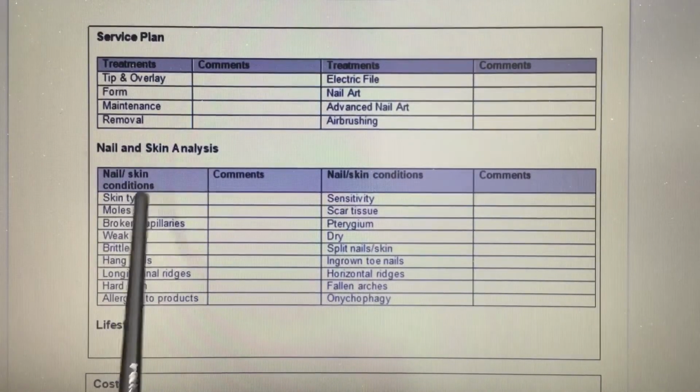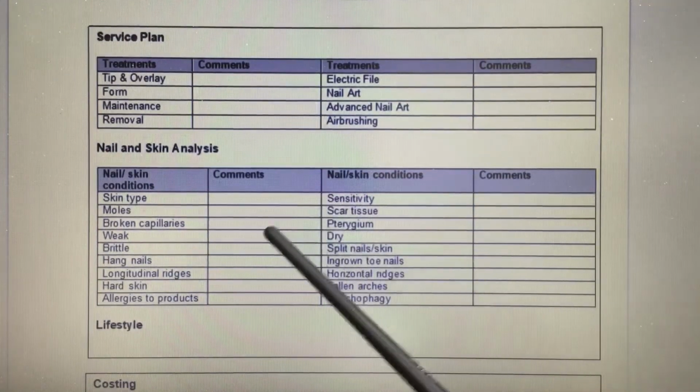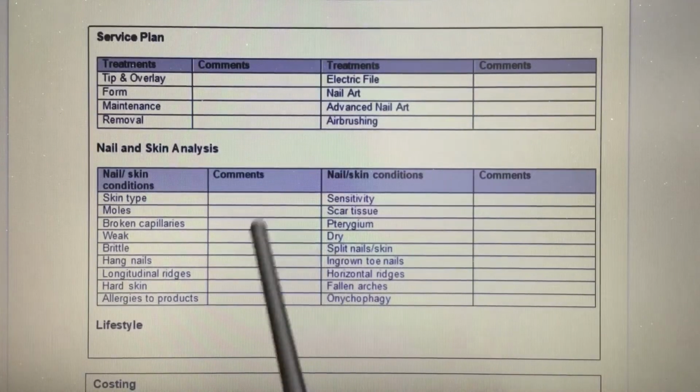Then you're talking about the nail and skin analysis. Is there anything visible on the nails that you can see, like any white spots or any ridges? You'd tick, or you'd put a cross in those. Don't just leave it empty.